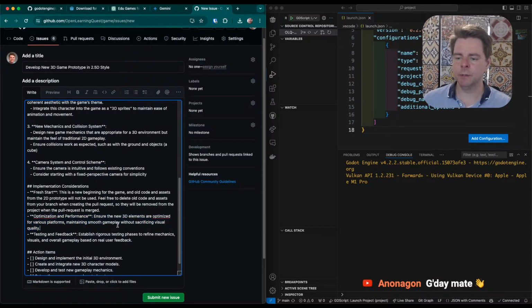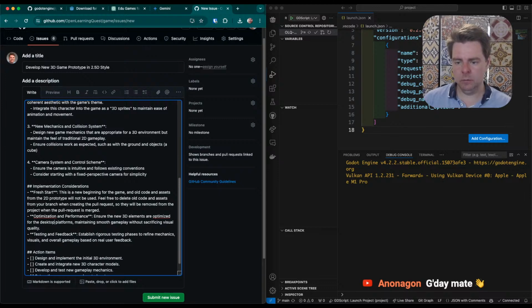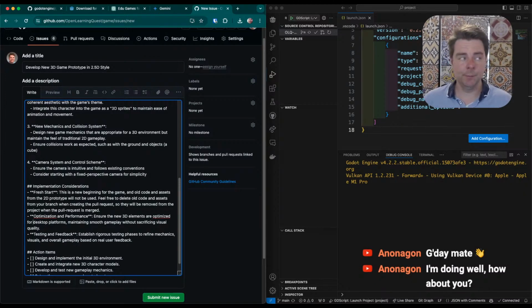I don't know how much optimization we would want to do. Ensure that the new 3D elements are, well, for various platforms, we're mainly targeting the desktop platform. For desktop platforms, we decided not to do a tablet-based game for at least our first game, for a few reasons. And there's trade-offs to that.